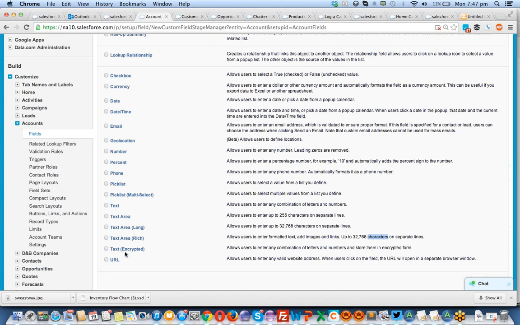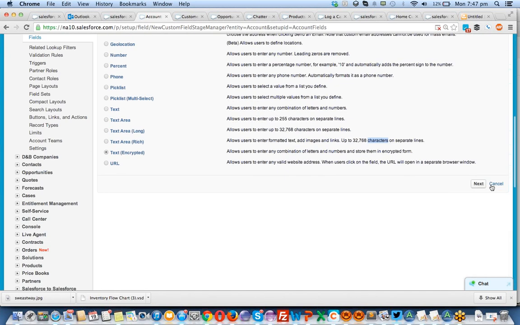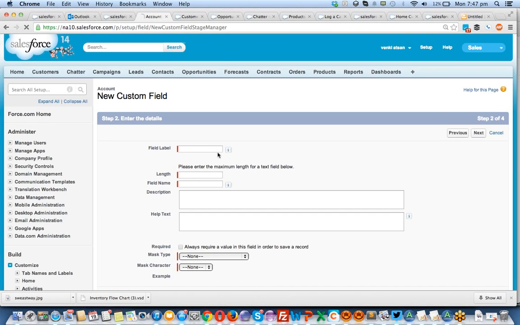Text encrypted is useful for passwords. When you're creating a new option, this is a simple option, and you can also try it out on your own. Text encrypted is a password field value. Let's say account tax ID. I'm thinking this is a 12-digit code.